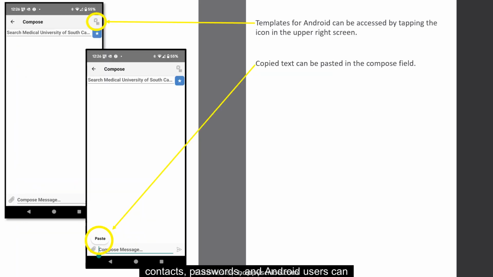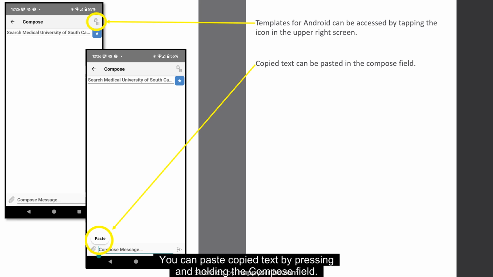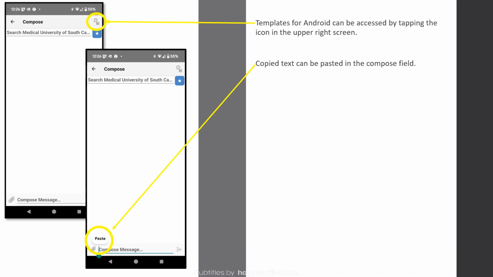Android users can find the template menu above the blue box. You can paste copied text by pressing and holding the Compose field. Tap the arrow in the upper left to return to the home screen. Let's review Spok mobile settings. To get there, you need to open the drawer.